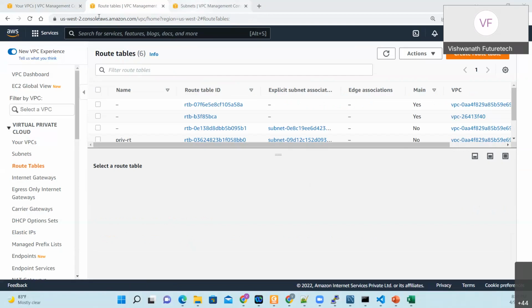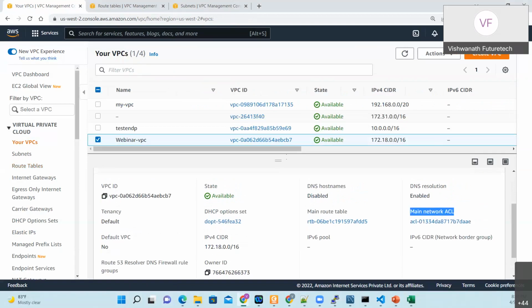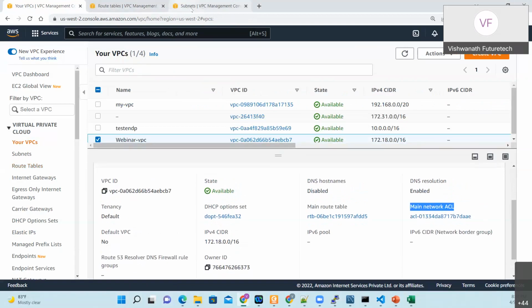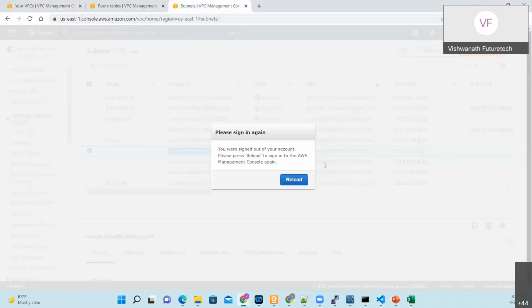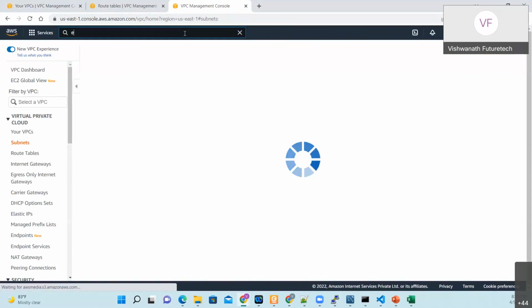So I'm going to leave these pages there for our reference. We'll come back to this. So I'm going to create another. Let me just open up a new tab, and I'll go to EC2.